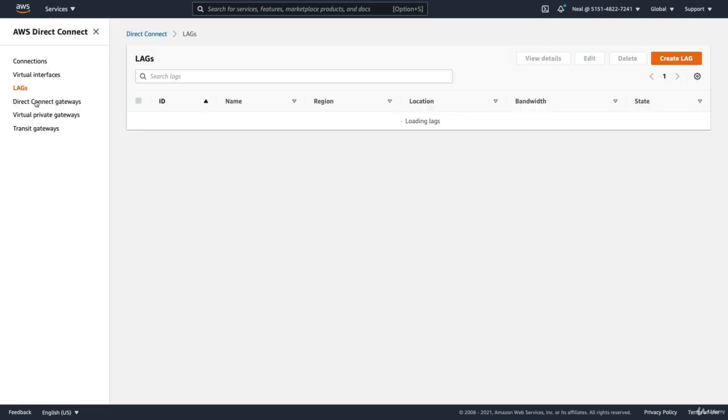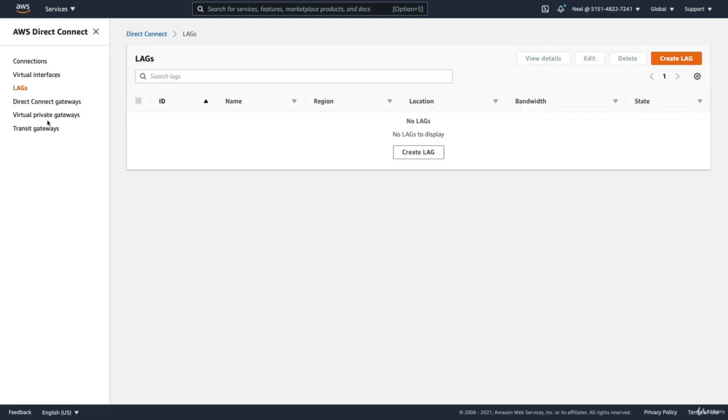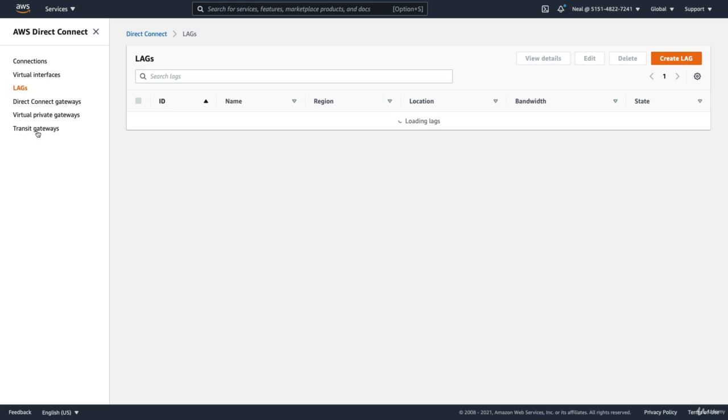Next, we have Direct Connect gateways. There's virtual private gateways and transit gateways. Now, you know about virtual private gateways. We've used those already. And the other 2 technologies are what we're going to cover in the next few lessons.